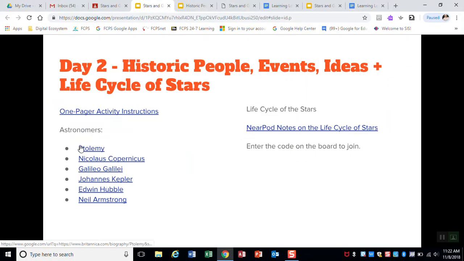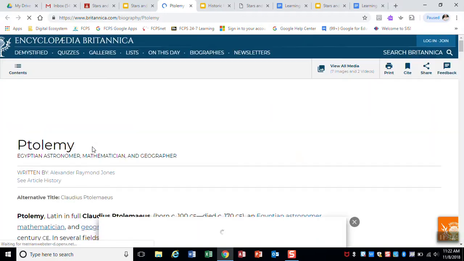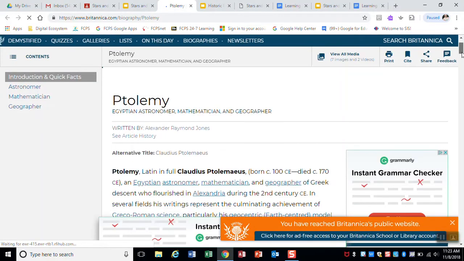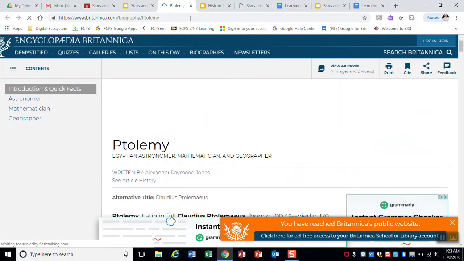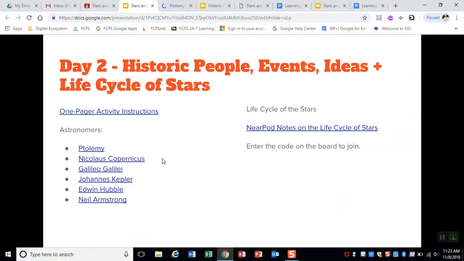You see here that there are 6 astronomers that you're going to be working on as a class: Ptolemy, Copernicus, Galileo, Kepler, Hubble, and Armstrong. If you click on any of these names, then you will see that the article or biography of that person is hyperlinked to their name. So we're going to split up the work here a little bit.